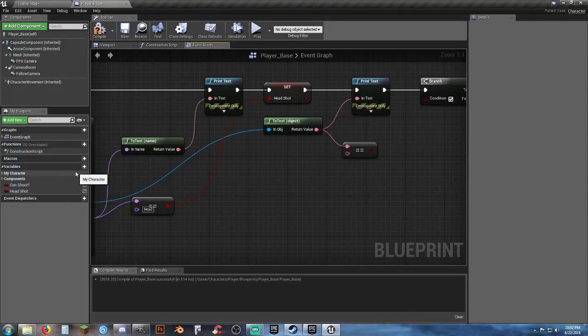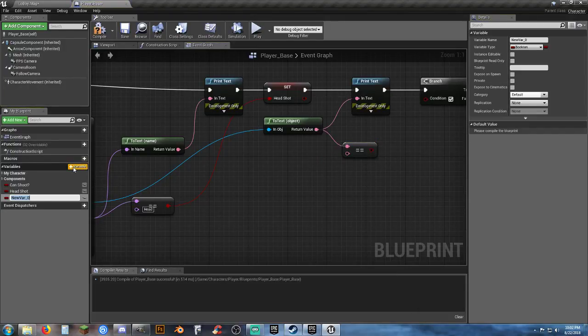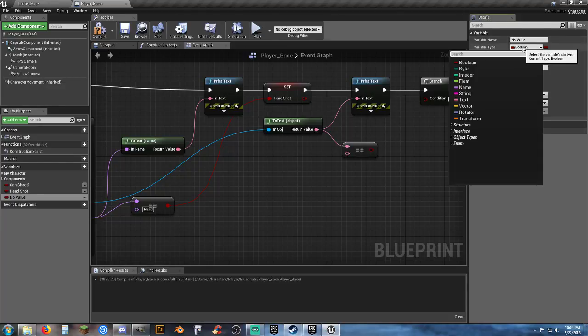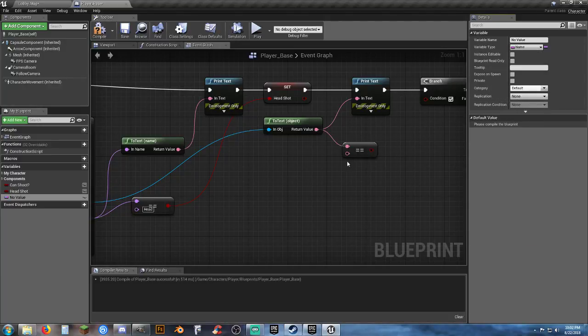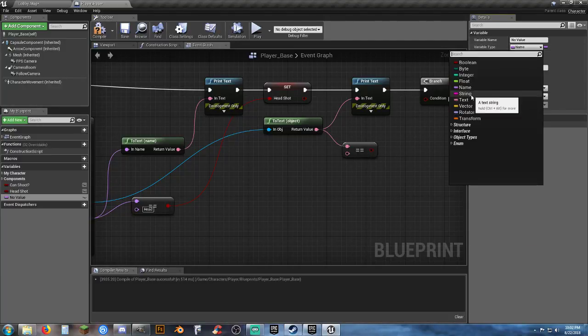So we could actually come in here and create a new variable. None. No value. And we're going to make this... I'm sorry, we need to make that text.